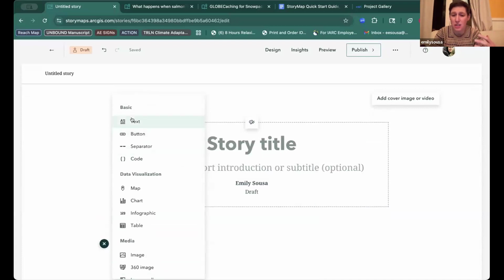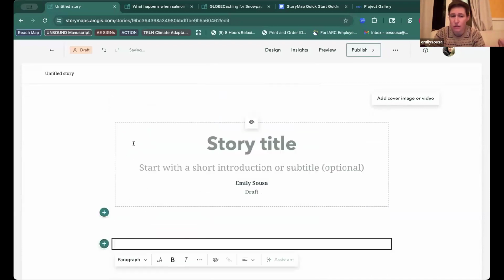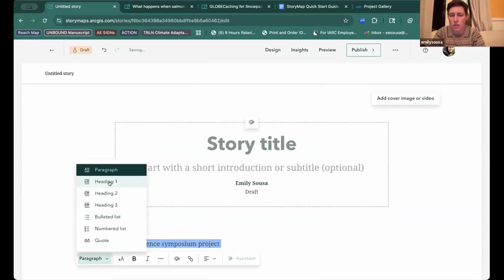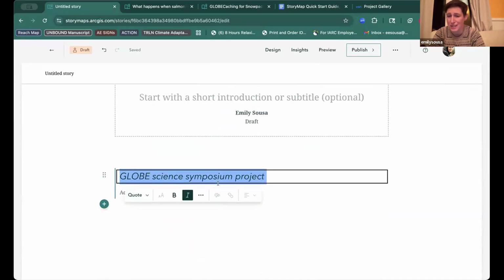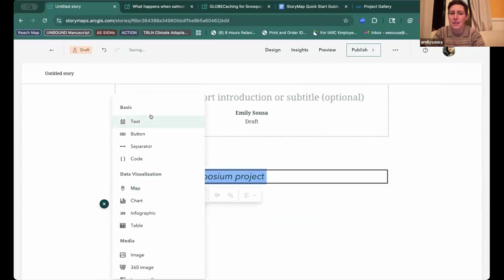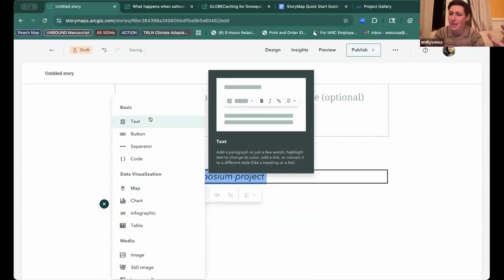The first being just text. So if I want to add text and I want to type something, Science Symposium Project, it's going to go here. And then there's options for how to change it. You can make it a heading, a numbered list. You can play around a little bit with the font and bolding and things like that. I can turn it into a quote and attribute it to somebody if I want to. So everything has stuff you can do once you add it. So that's text. That's probably the most basic idea.